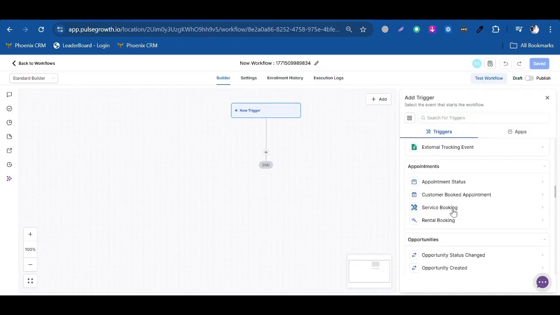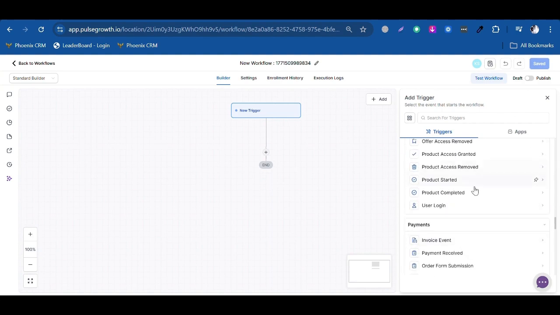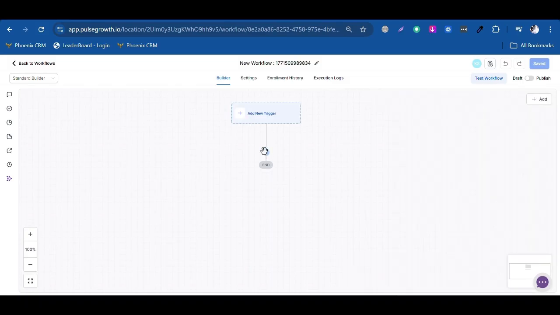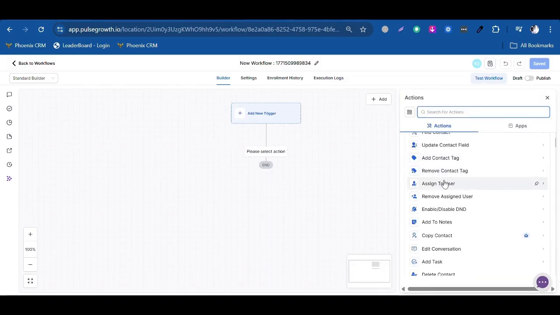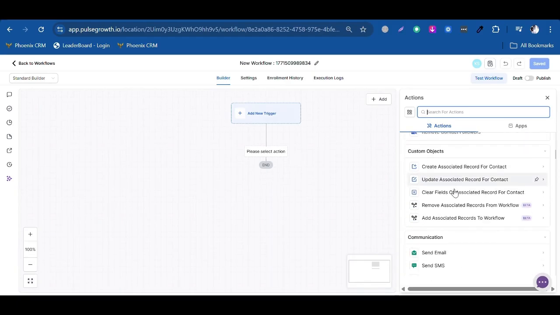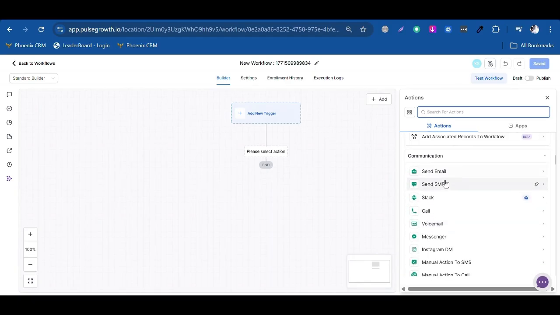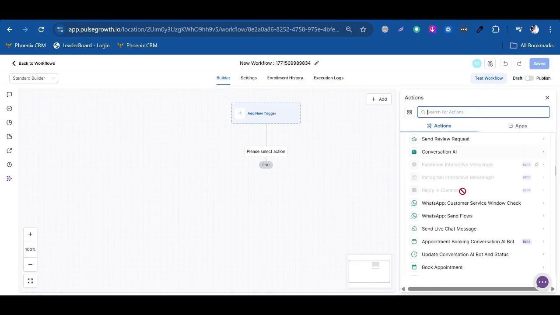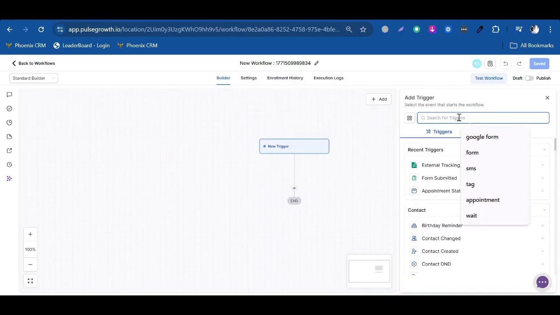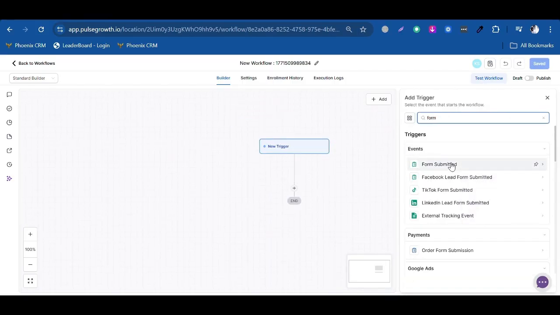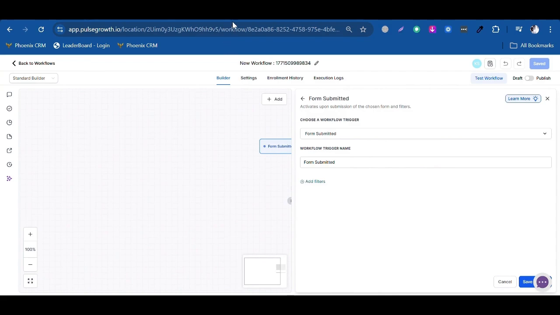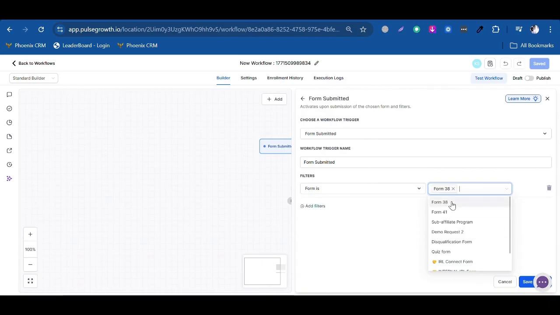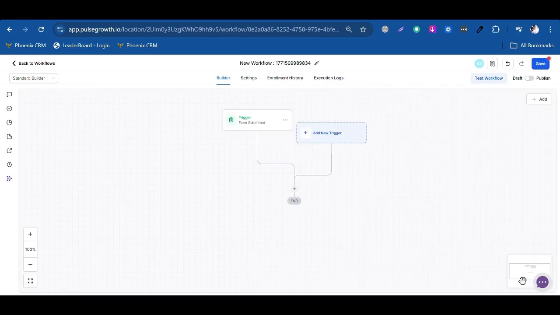Inside the trigger section, you'll see different types of triggers available. You can trigger workflows when a form is submitted, when an appointment is booked, when a call status changes, when someone comments on your Instagram or Facebook posts, and much more. PulseGrowth gives you flexibility depending on how you want your business processes to run. Let's start with a simple and very common automation, a form submission workflow. Click Add Trigger and select Form Submitted. Once you choose this trigger, you'll see filter options. Under Form Filters, select the specific form you want this automation to apply to. After selecting the required form, click Save.